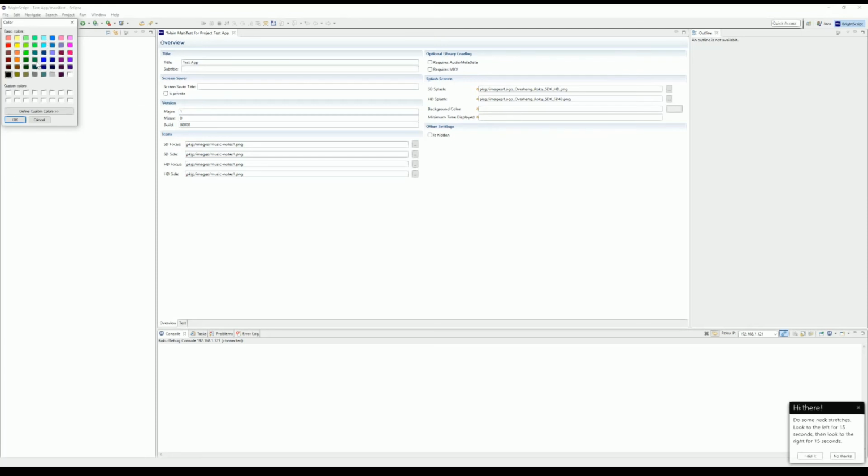Now, you can make it whatever color you want. I'm just going to choose black, click OK. And the minimum time displayed, this is how long you allow your splash screen to stay visible while the app loads in the background. Now, the splash screen will not disappear until the app is fully loaded.